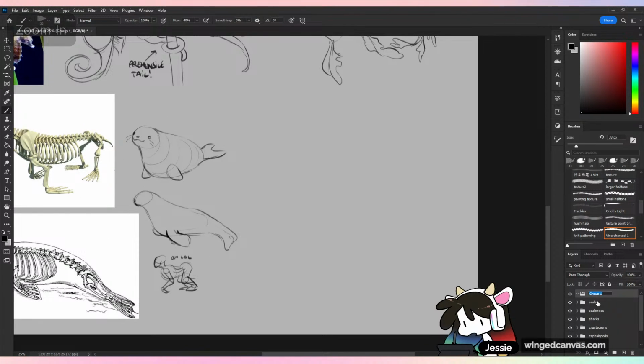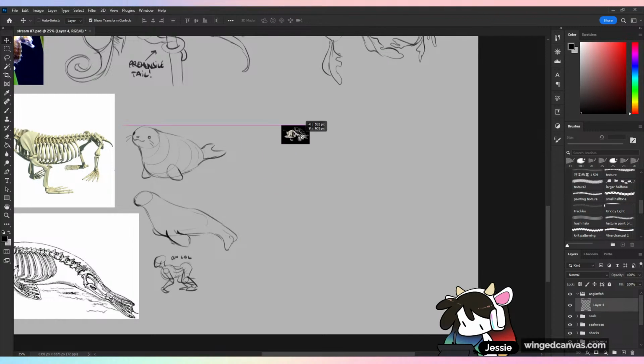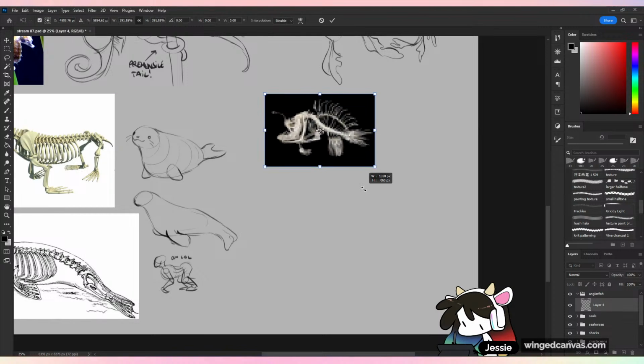Anglerfish might be the last one. No, anglerfish have a fascinating skeleton. We have not done dolphins, no.